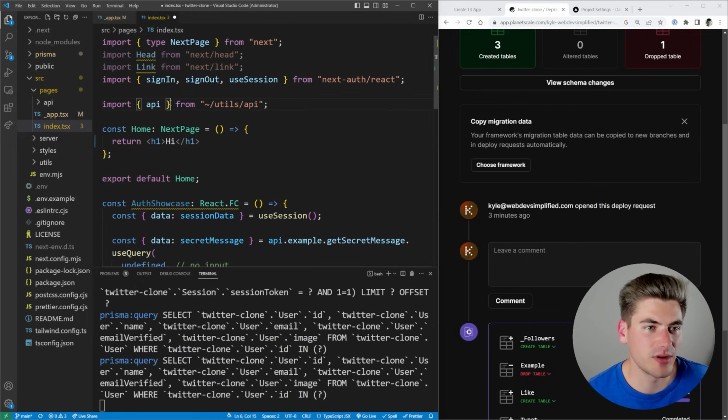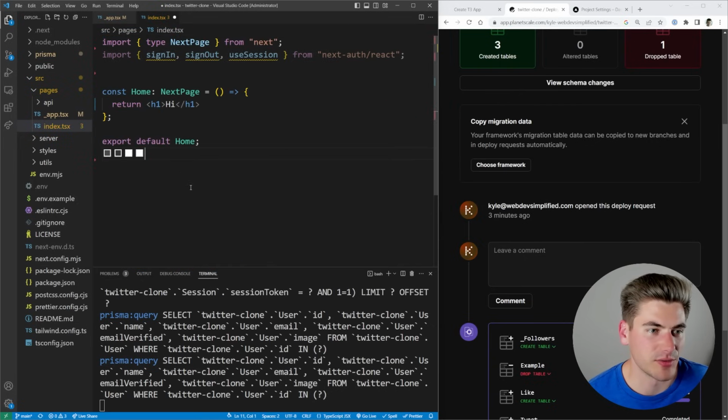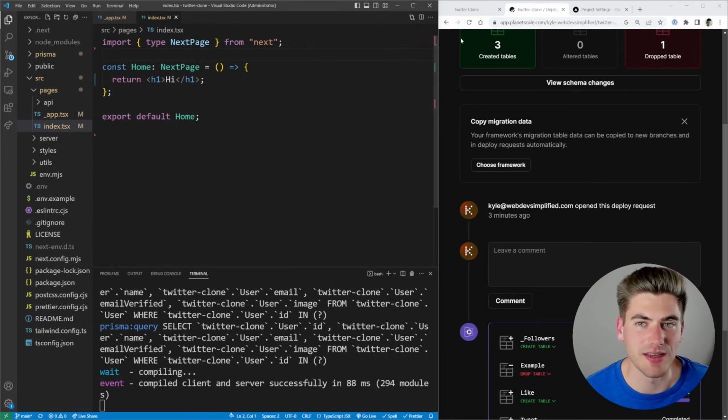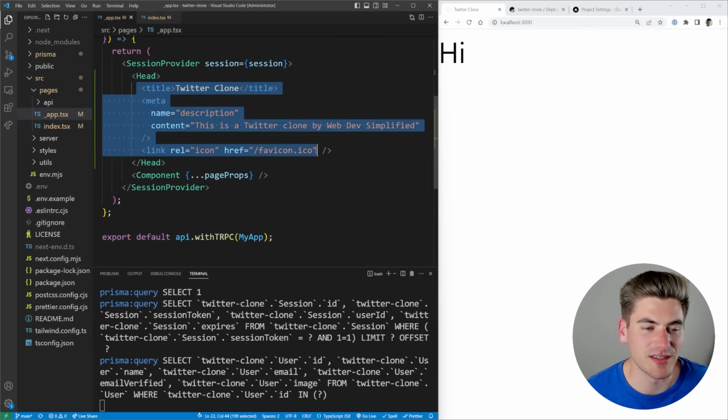I'm going to get rid of this query, get rid of the API, get rid of all of that stuff. And I'm going to get rid of this entire auth showcase as well. We're just going to completely remove that, and remove all of this. So overall, this page has almost nothing inside of it. If we come over here, you can see it just has the text hi. And you'll also notice it says Twitter clone at the top, which means it's using this head element right here.